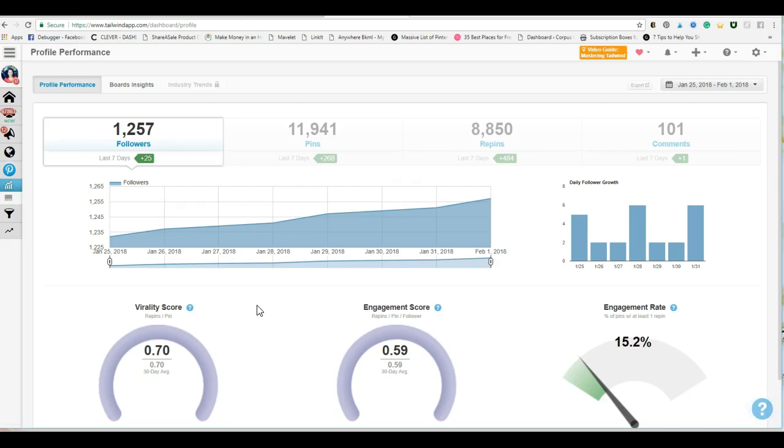If you have pins in there that have been there for a few months and they've literally had no action at all, take them out. Just delete them. If they've had one or two, I would leave them in there. But if they've been in there for 3, 4, 5 months and nobody has clicked on them, nobody has saved them, then go ahead and take them out of there. That way it'll keep these numbers up for how many pins you have that have received repins versus no repins. So that's really it for Tailwind.